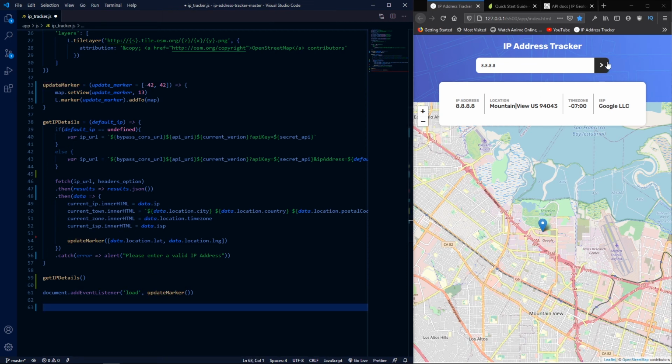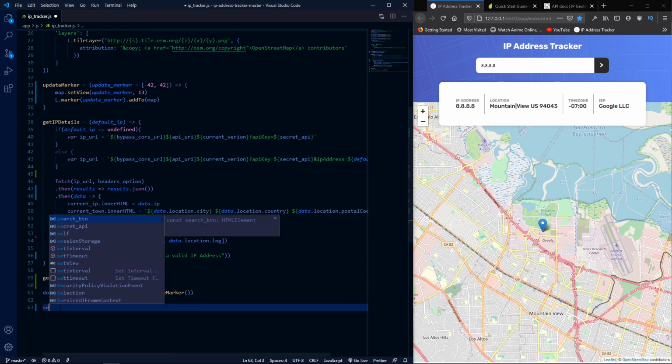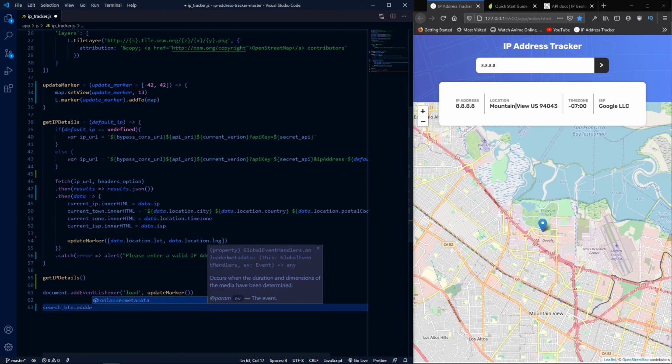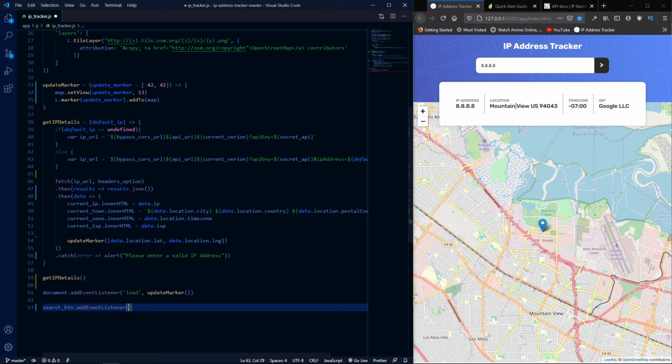Let's hook up this button over here, so when someone enters something over here and clicks this button, it will also show me the information of that IP address over here. And that we will do using the search button and adding an event listener to it. So I can say add event listener. You guys must have guessed it correctly: the event we are listening to is the click event. And once someone has clicked this button, we want to run this function over here.